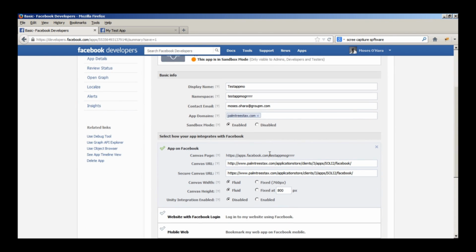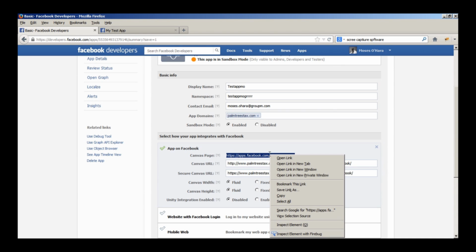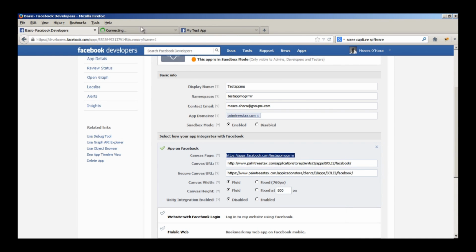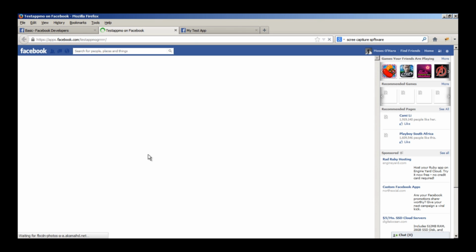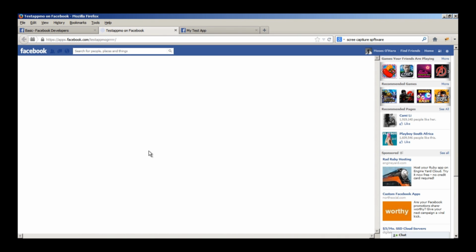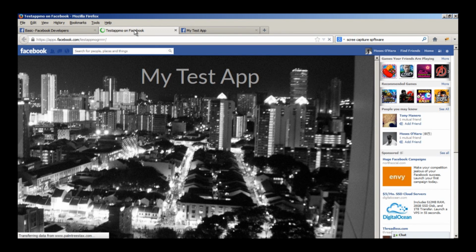So talking about testing, let's go ahead and load the application in a tab. So I'm going to go down to the Canvas page URL, I'm going to right click and open in a new tab. And after a few seconds, Facebook will load, and it will load with our Stax application in the Facebook environment.